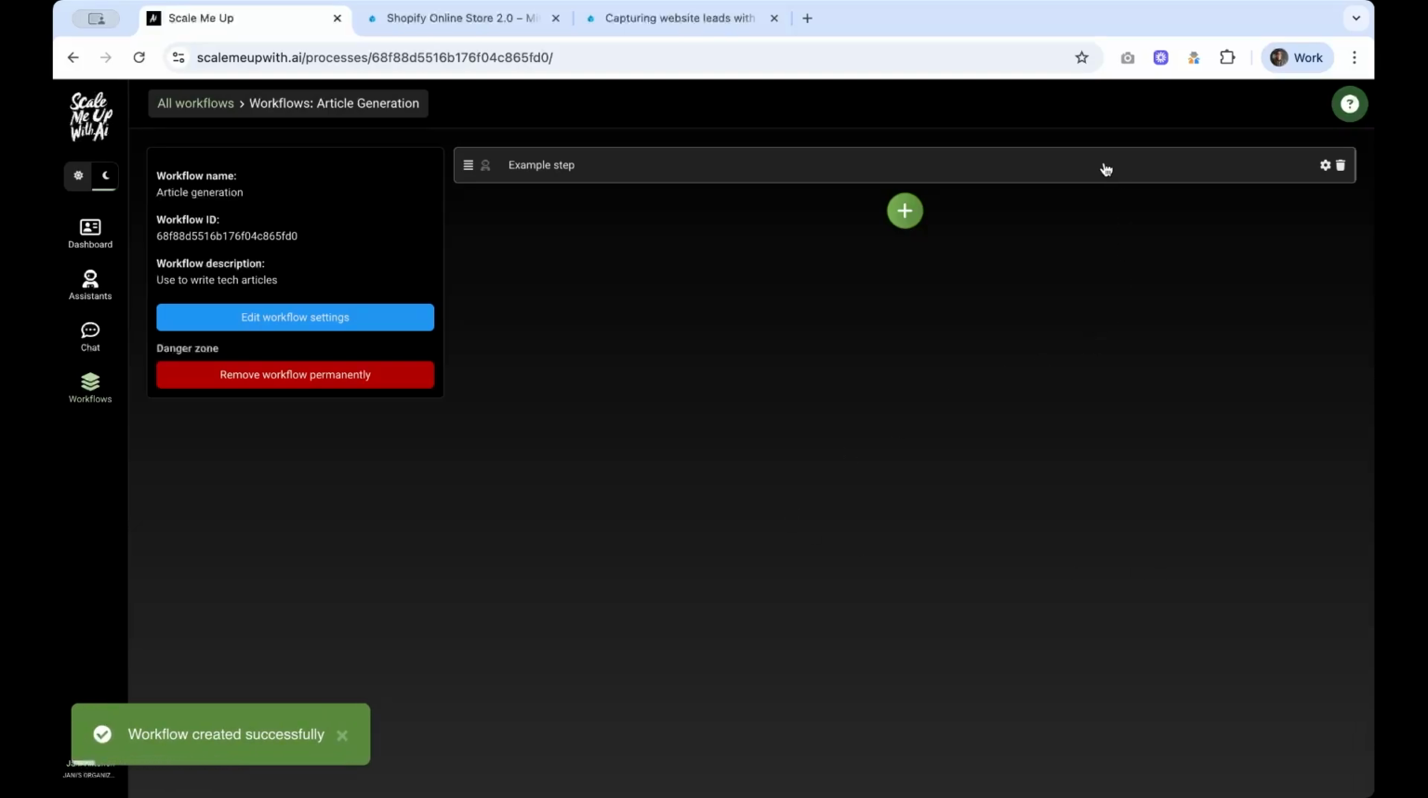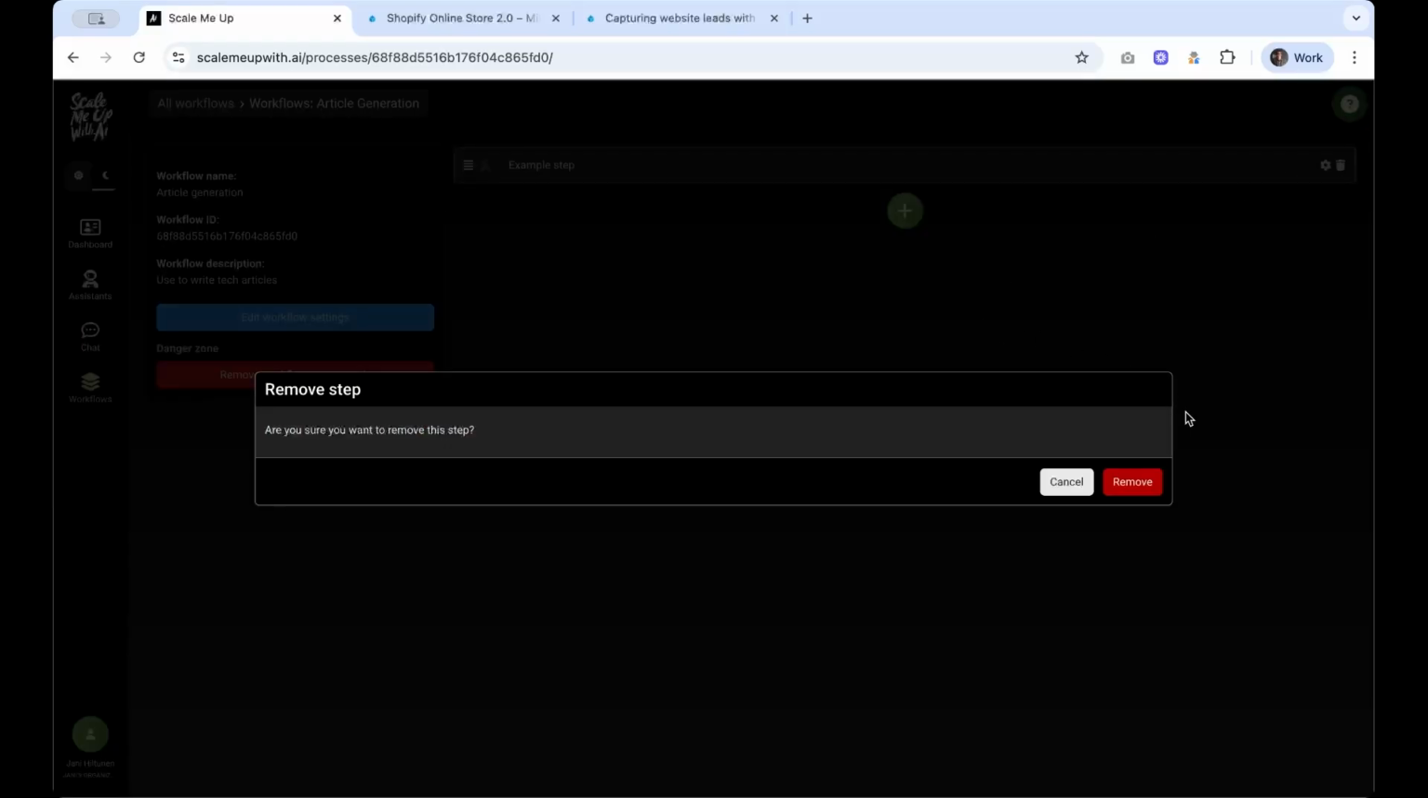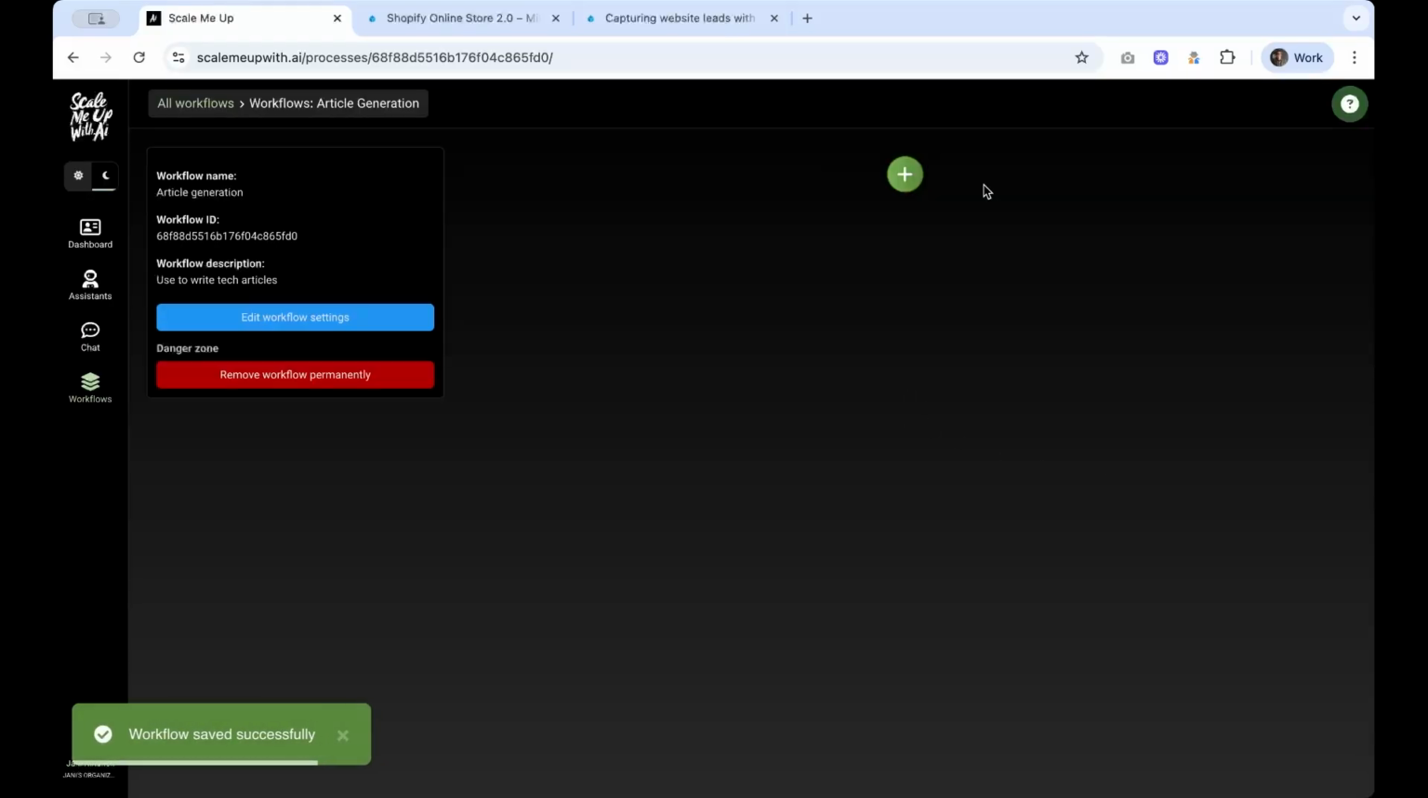And over here we have one example step. I will delete it because we don't need it right now. We will add the steps later on. And the steps in this workflow, they will be article generation. So AI will write an article with certain tone of voice and style, and then we will also add a step to translate the article to German language.